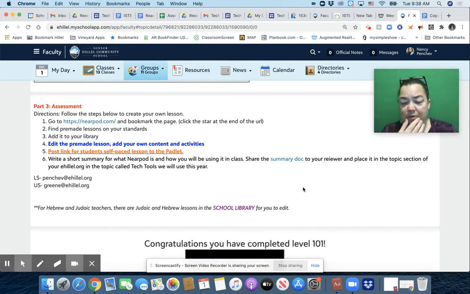So in order to get their certificate and their badge for Nearpod 101, they had to go into Nearpod, find a pre-made lesson and edit it a little bit to make it their own, and then post it to the Padlet. And once they did that, they got a certificate and a badge that said, I've completed Nearpod 101. And our teachers were like, hey, I didn't get my badge yet. I'm like, hey, there's one of me and 200 of you. Give me a minute. I'm trying to get it to you.